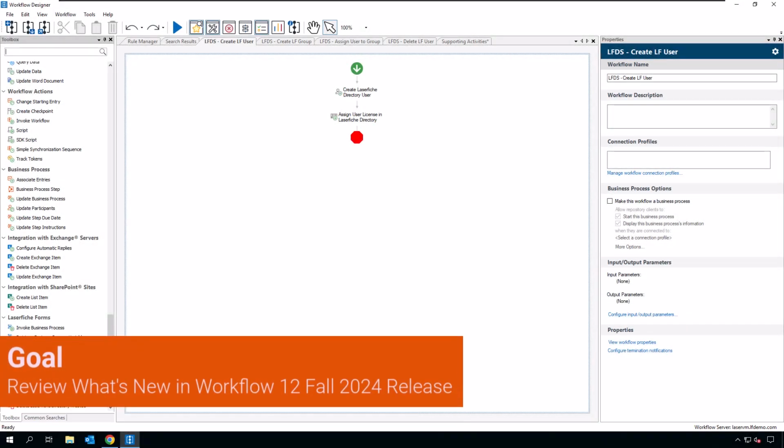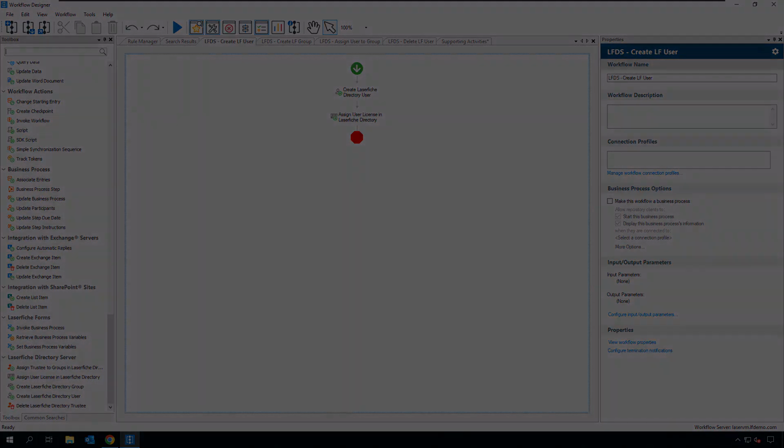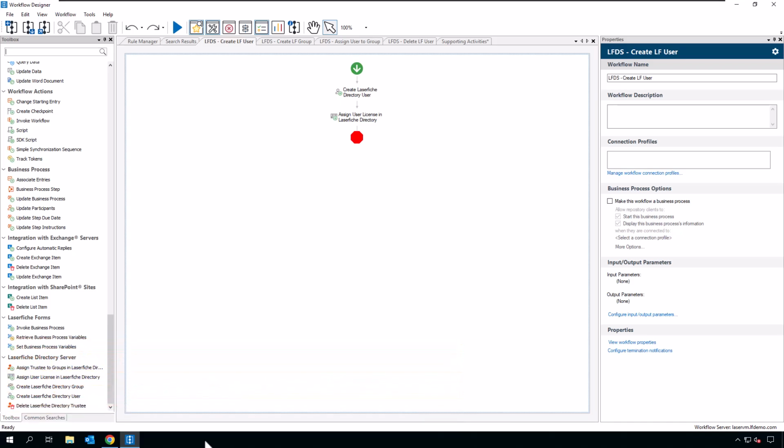In this video, I'm going to walk through some of the new features released in the Workflow 12 Fall 2024 release. This includes the ability to work with users in Laserfiche Directory Server and more. As with a lot of the other Laserfiche 12 updates that have come out, Workflow has a lot of really neat features that are now available to us.